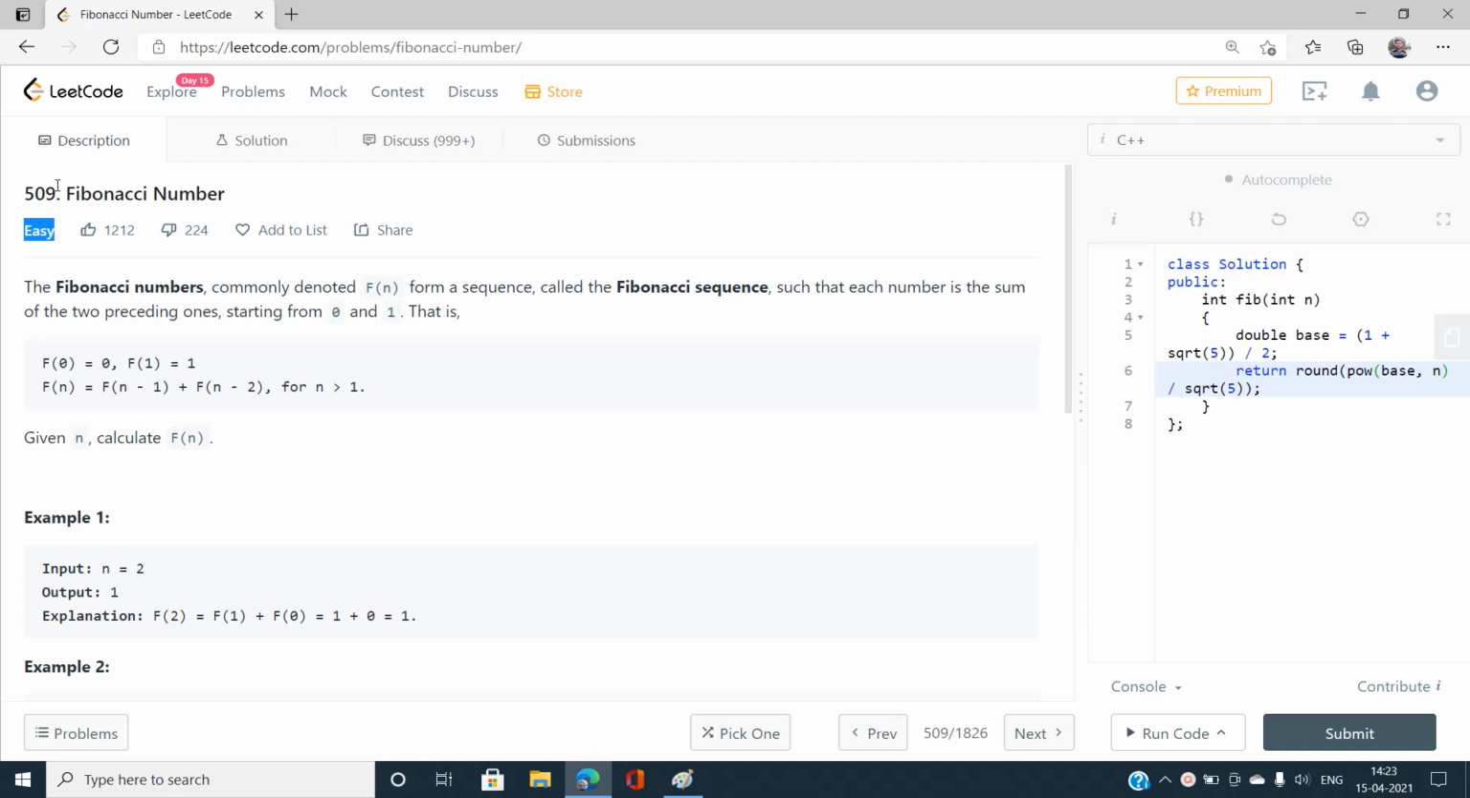The problem is Fibonacci Number, index number 509, and it is of easy type on LeetCode. Basically, this problem is a standard problem and it is very well known to many coders.